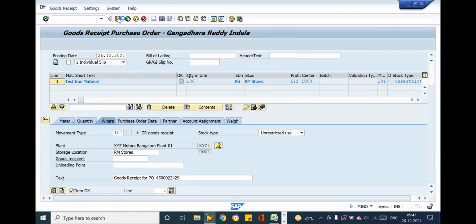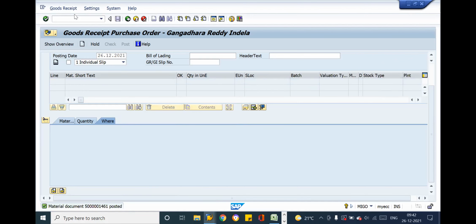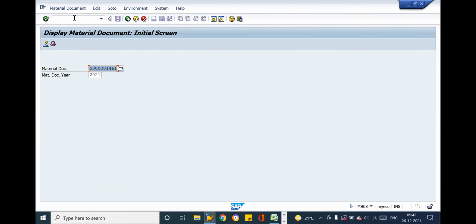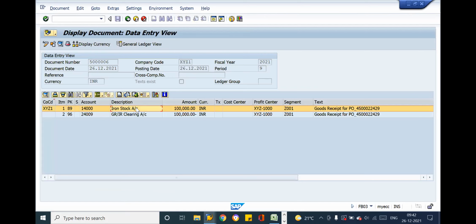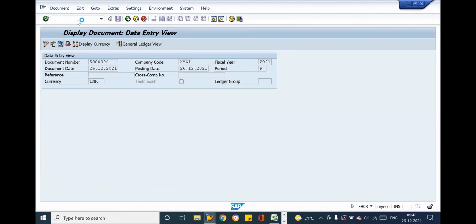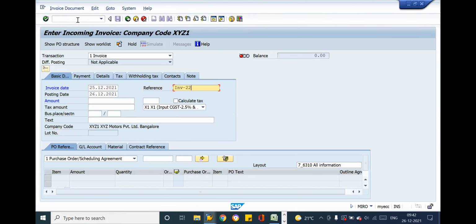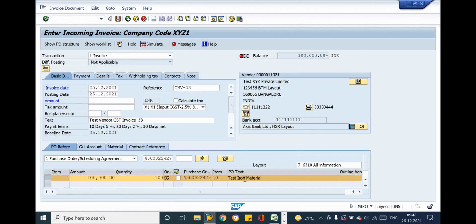Save. So it is going to post the accounting entry. It has created one material document. So what is the accounting entry? MB03. You can see the accounting entry for this. Stock is debited 1 lakh. And GRR clearing account also debited 1 lakh. So now what we are going to test is while booking the MIRO invoice. The system always proposes as per PO. It is picking 1 lakh.